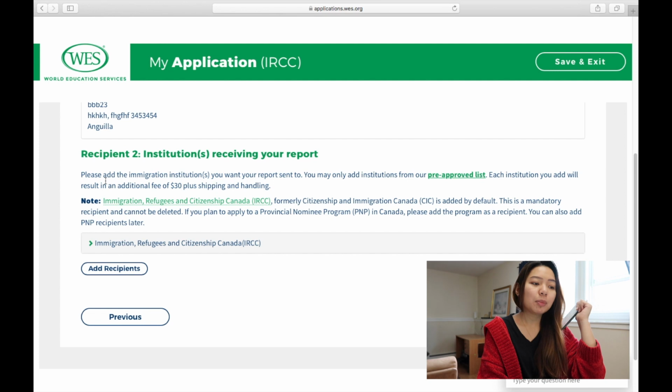This is important. Please add the immigration institutions you want your report to be sent to. You may only add institutions from our pre-approved list. Each institution you add results in an additional $30 plus shipping and handling. Note that IRCC, formerly CIC, is added by default. This is a mandatory recipient and cannot be deleted. If you plan to apply for a provincial nominee program in Canada, please add the program as a recipient. You can also add PNP recipients later.